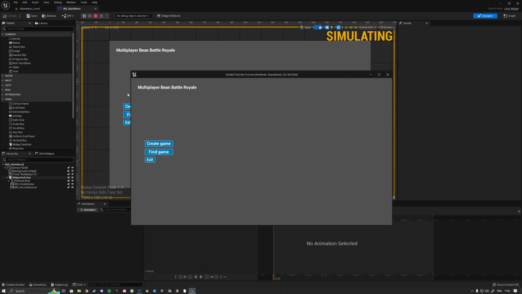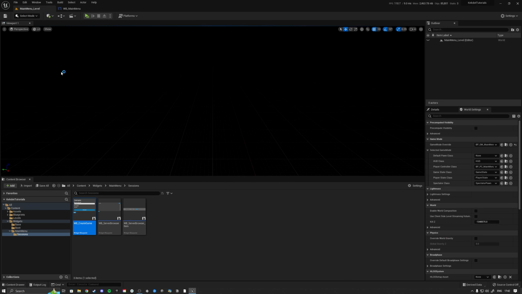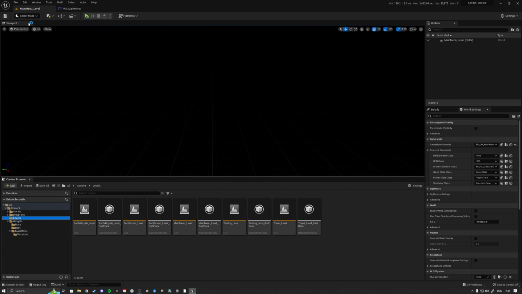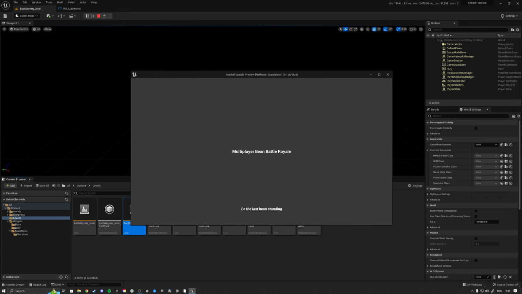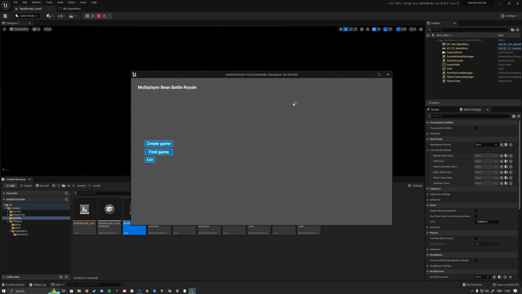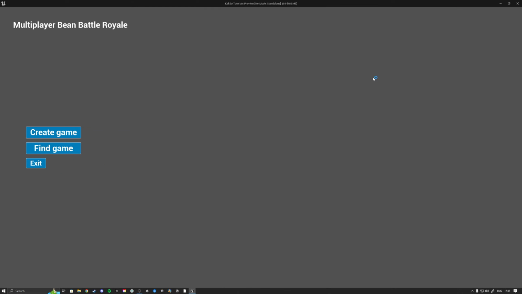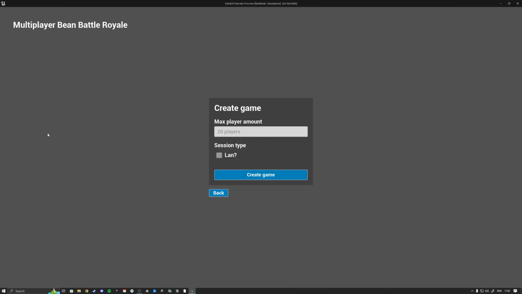So if we hit play, we see the main menu. The reason we directly see the main menu is because we got the main menu level loaded up. So let's do it all from the boot screen. We hit play. We see our little animation. We then go into the main menu. I'm going to click full screen now. I can then click on the create game screen, which brings us here.